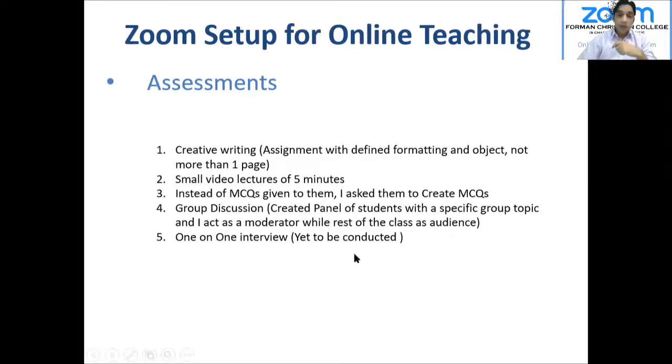Another thing I did is that instead of giving them MCQs to solve, I actually asked them to create MCQs for me. I give them the topic and they create MCQs for me, and from the quality of their MCQs and the concept they use to create them, I am able to figure out how much depth of knowledge that student has for a particular topic.